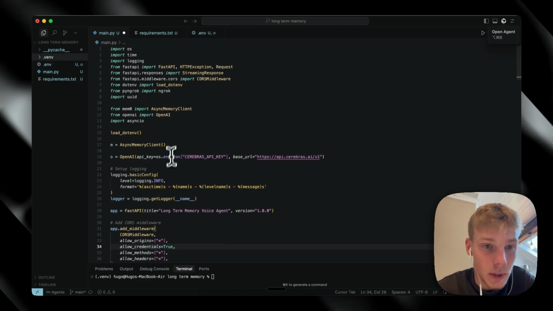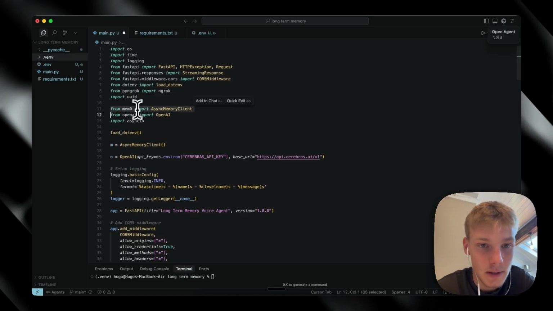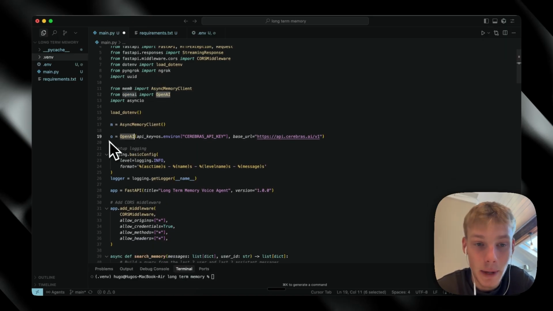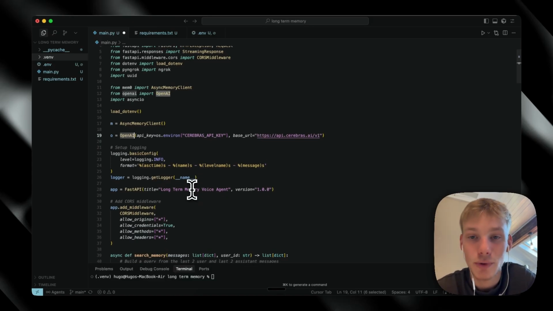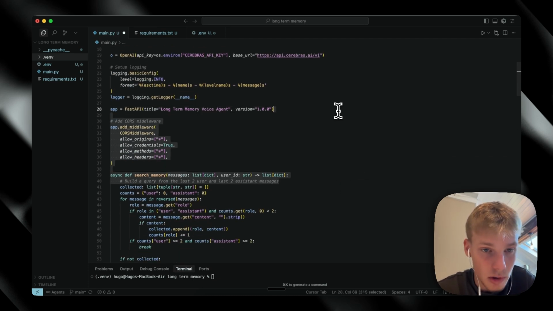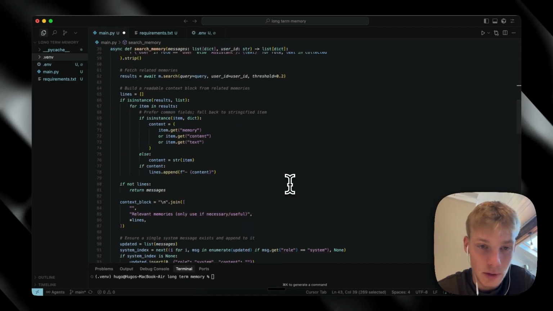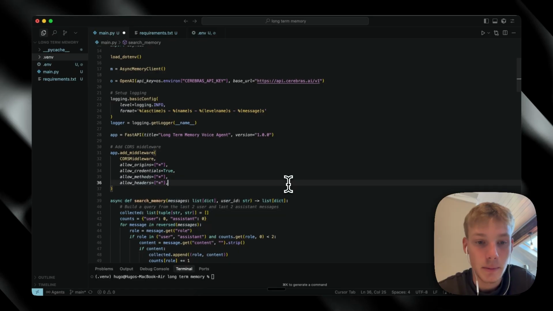So what we do is we initialize the async memory client, which is from mem0, as you can see here in this import. And we also initialize the OpenAI client, but we're initializing it with Cerebras, using the Cerebras base URL and my Cerebras API key, because we are using a Cerebras LLM for lower latency. We set up logging, we set up the app, we set up CORS middleware, and then we can start with the actual functions and all the logic of the code. As you can see, it's not that long of a code, so it'll be very simple for me to explain.